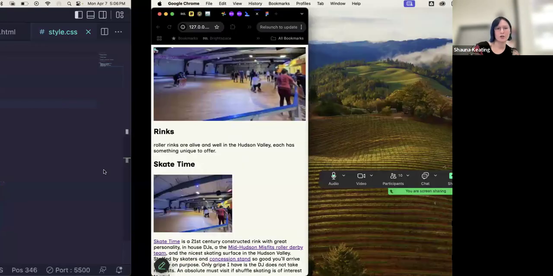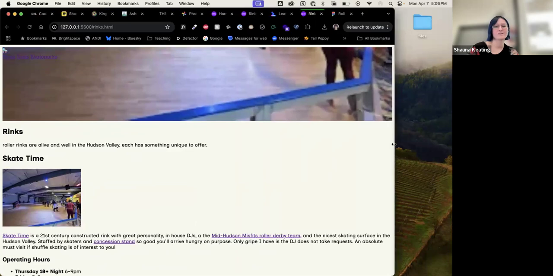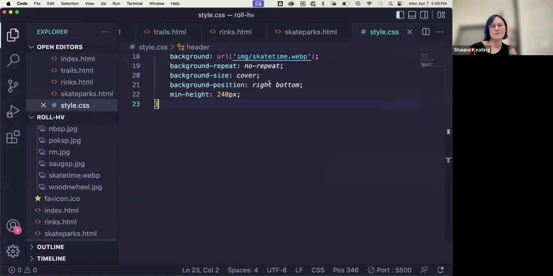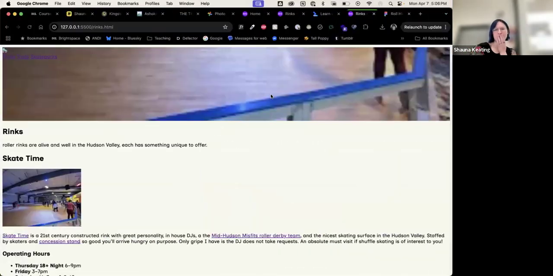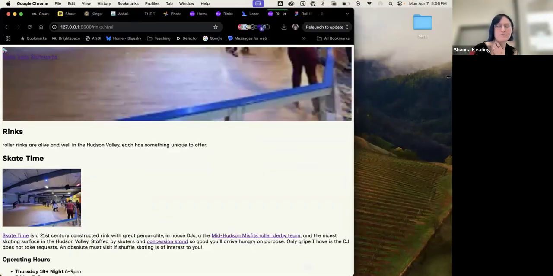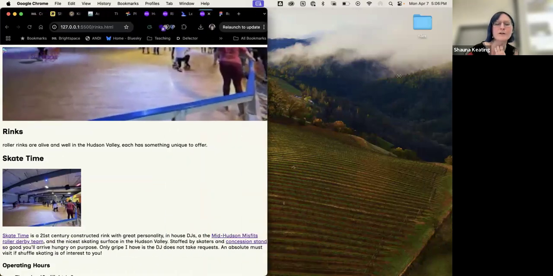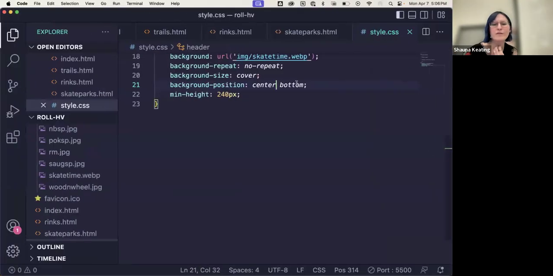And that should work. Let's see. Let it get big. Yeah, okay. So now it's doing that. And you know what I'm learning from this? Maybe I don't want right bottom. Maybe I want center bottom. Let's see how that goes for me. I don't think that went well for me at all, actually, to be fair. I think right center.